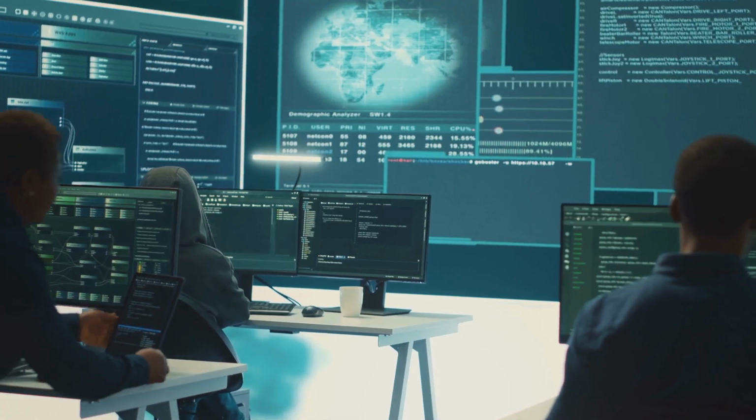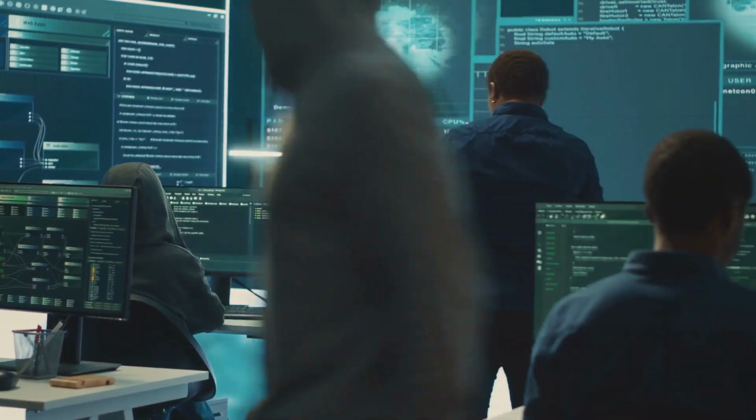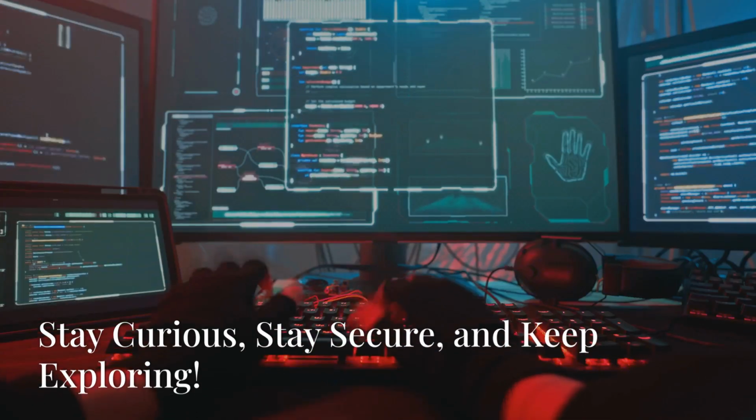As we conclude our exploration, let's carry with us the importance of vigilance, the power of knowledge, and the shared responsibility we all have in protecting the interconnected world we've come to rely on.